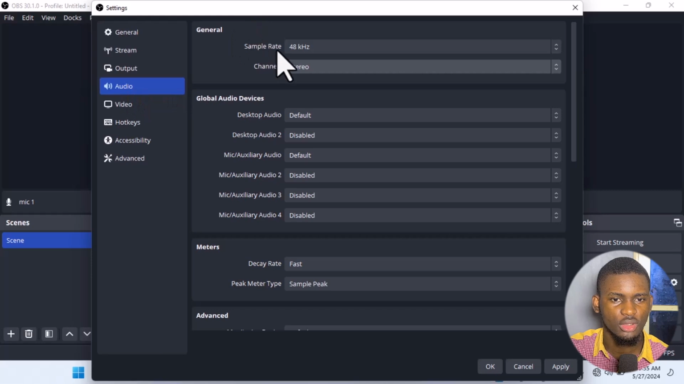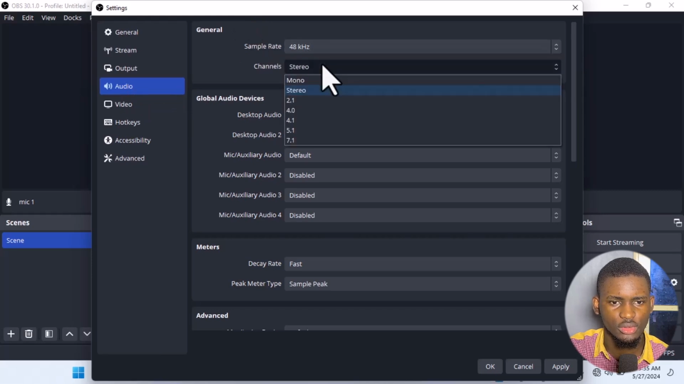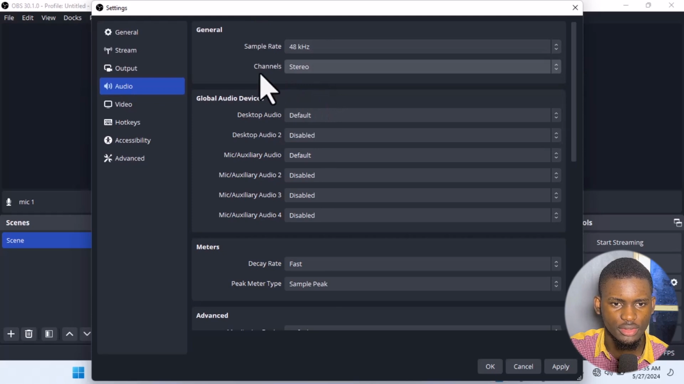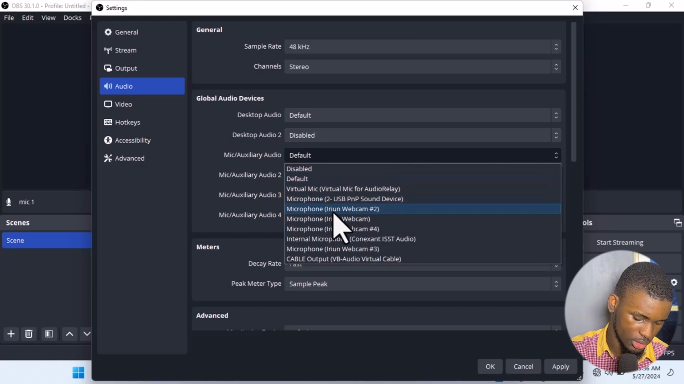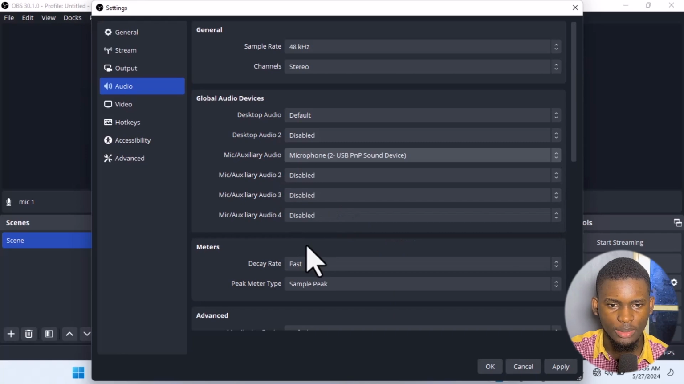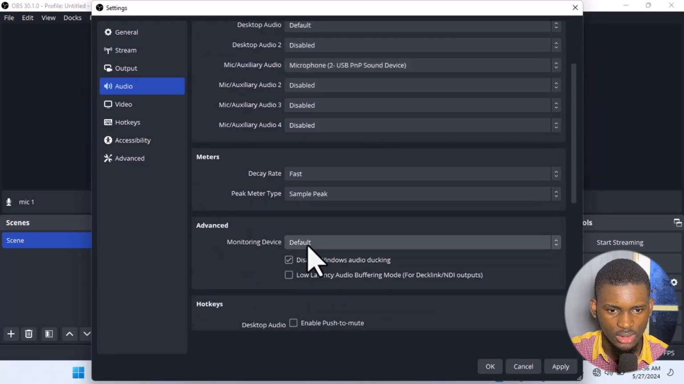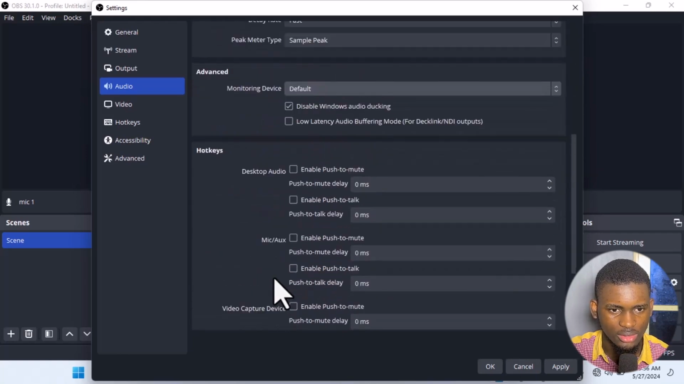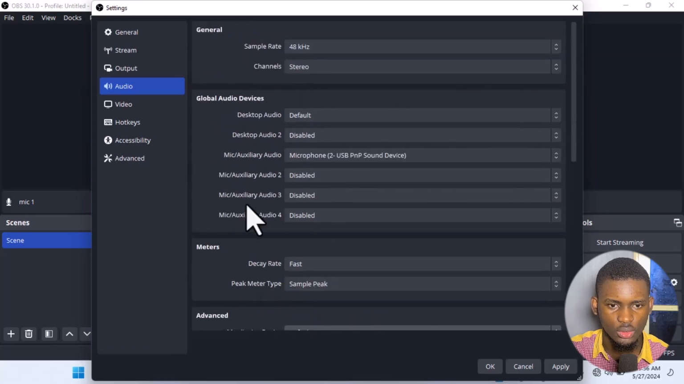You can't really change anything here first. It's good to use it as stereo, and the rest is simple. For the global audio device, the desktop audio, I can use it as default, and this one is disabled for the desktop audio too. I don't want the desktop audio. For the mic, I'm going to put it on this Panasonic microphone.